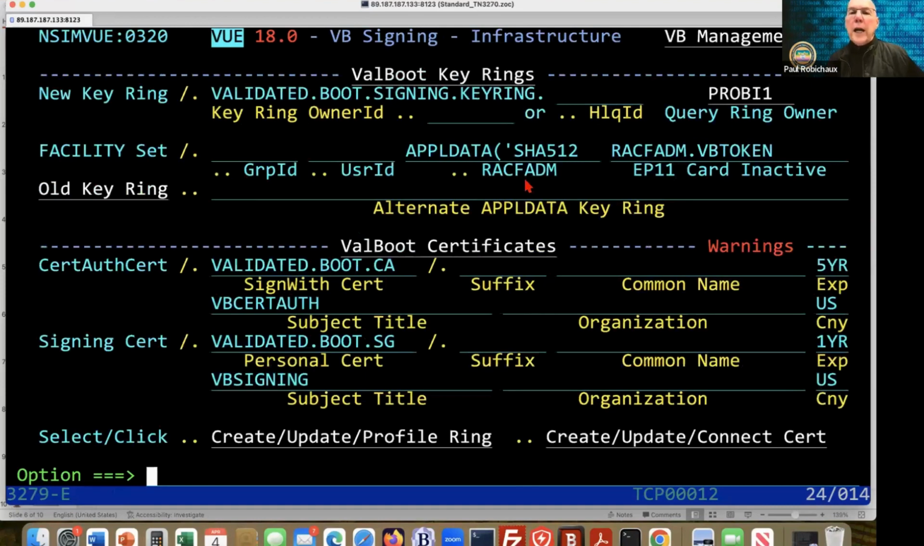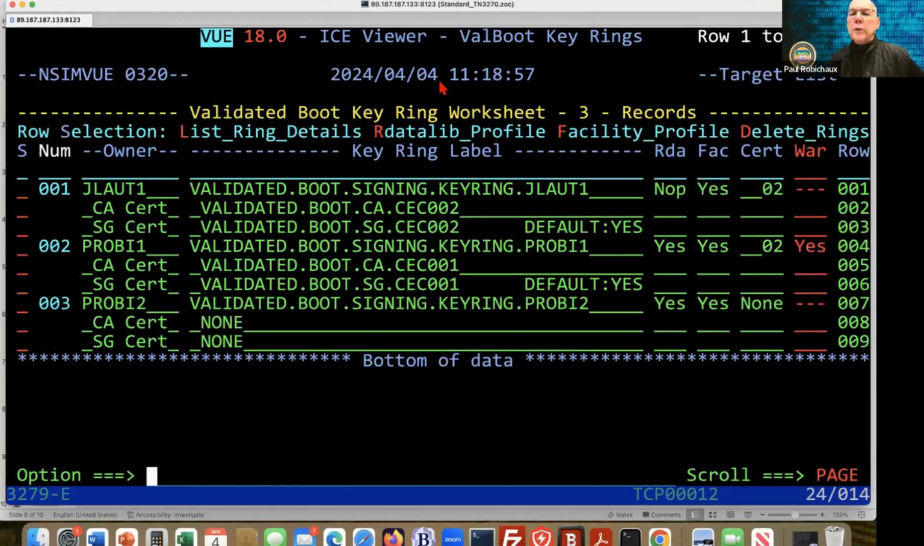Now, if we go back and now we click on key rings, we can see all the key rings that are there. And this is a sort of nested display. Not only does it show us the name of the key ring, but it shows us the name of all the certificates that are attached to it. And of course, here's the one that we were just looking at. We know that there's a warning in this key ring.